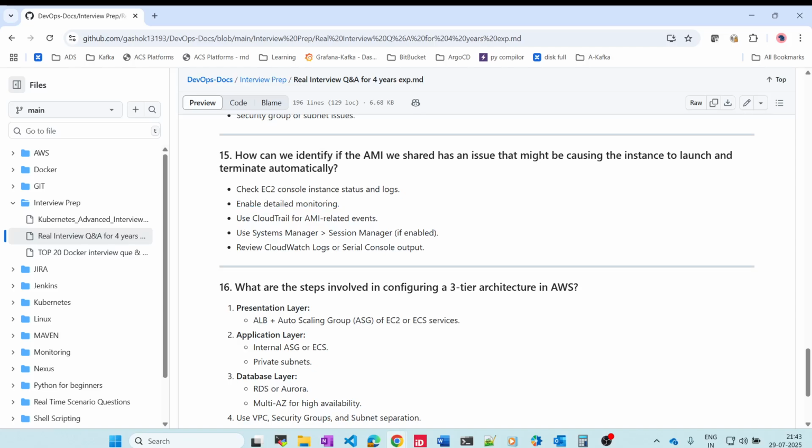And then we have AWS CloudTrail and AMI related events. These are all components of AWS. Okay, so all the logs of AWS will be available here. Okay, or else we can use Systems Manager. Okay, using Systems Manager, we will get to know the issues. And else we can review the CloudWatch logs. Okay, by default we will have CloudWatch. You can configure that one, and in the CloudWatch logs we will see in case of any issues.